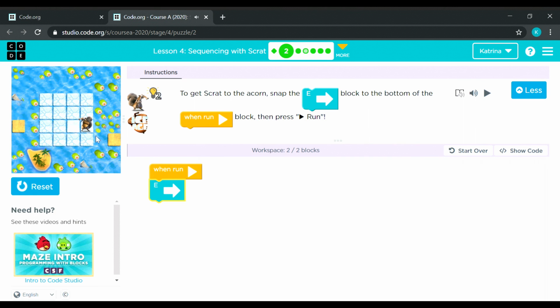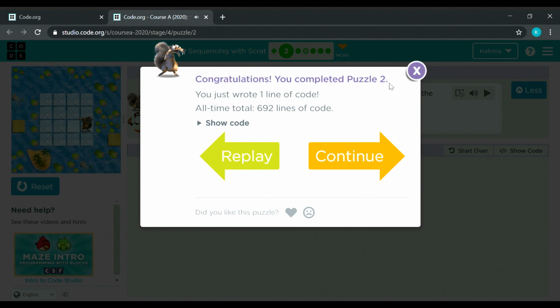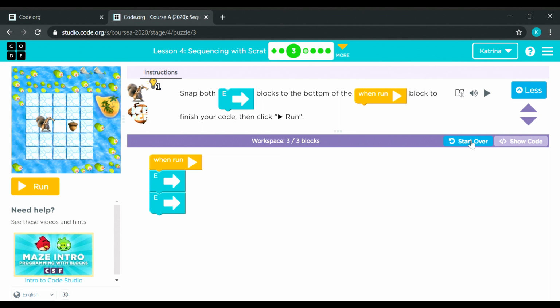Oh, there. So, you see that? This is Scrat from Ice Age. Okay, it's kind of easy. But next, puzzle number 3.